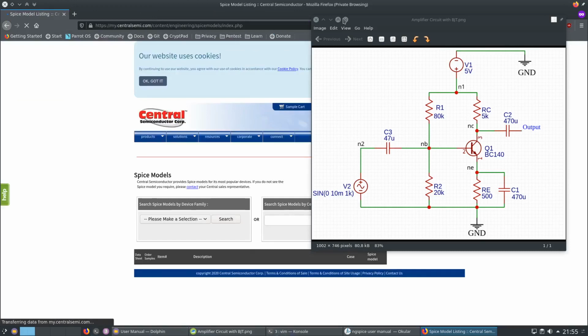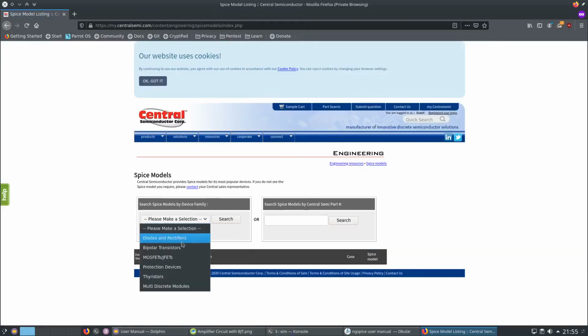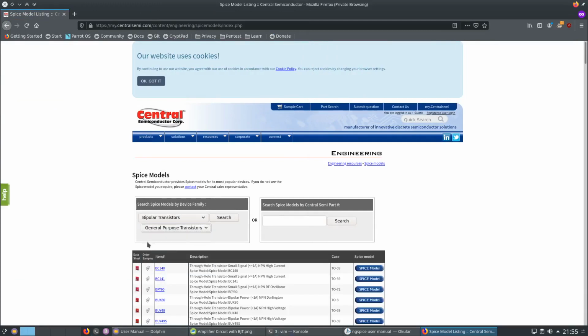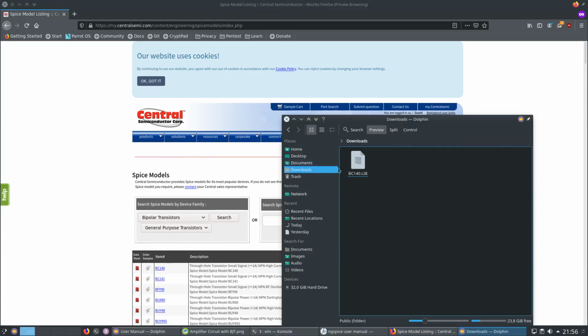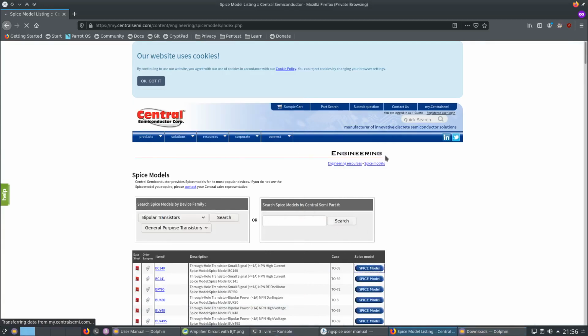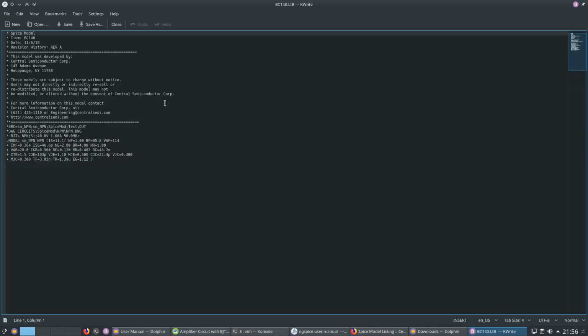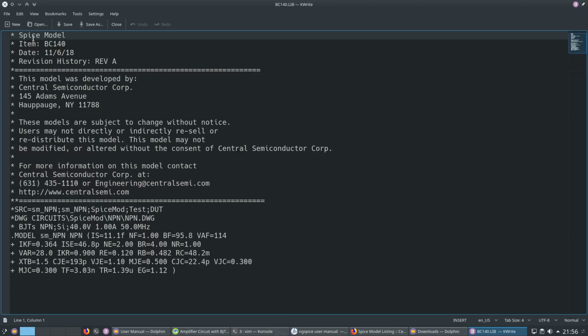Let me show you. Bipolar transistors and general purpose. Here we can see BC140. I have already downloaded it, but I'm going to download it again. Let's save it and let's open it. You can see there is information here.